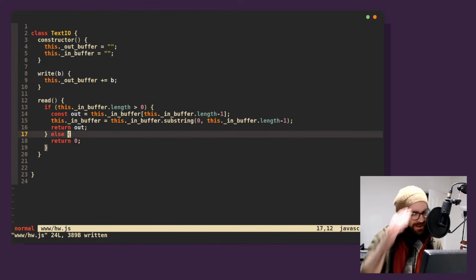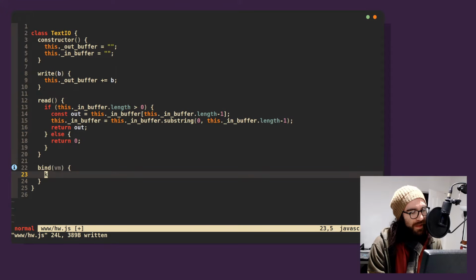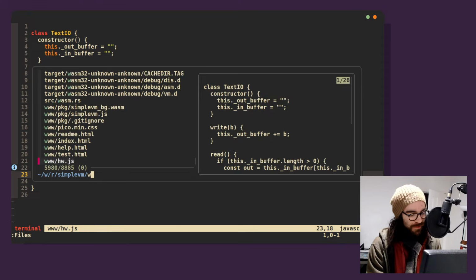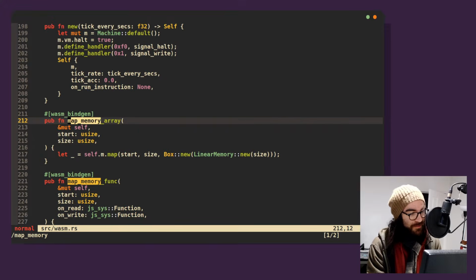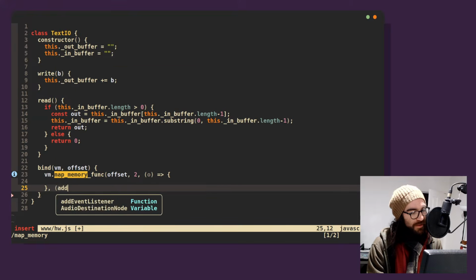Basically, the thing I'm thinking about right now is what does the interface to actually use this look like? Let's write an example, right, where we say bind and we take a VM, and we take an offset, which is the memory address we'll bind it to. So we'd say vm.mapMemory. I've got to remind myself what the method's called, mapMemoryFunc, right? Where the start is offset, the size is 2, and then we have two functions, read, which takes an offset, and then write, which takes an address and a value.